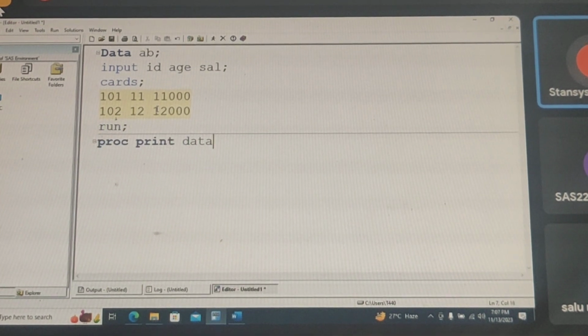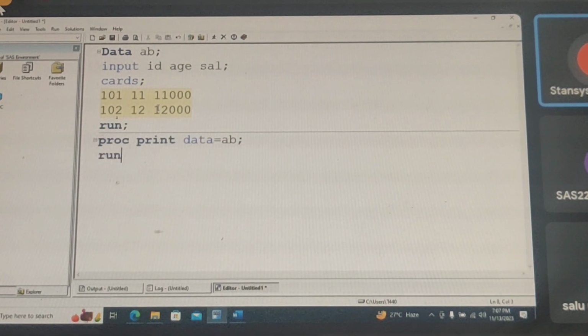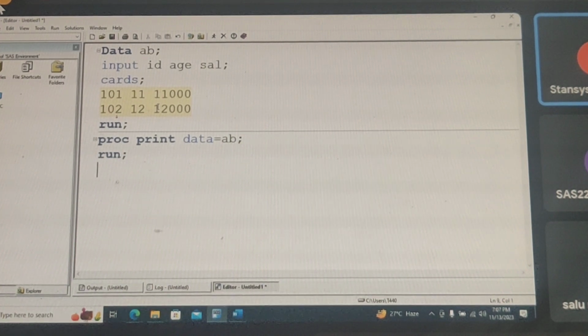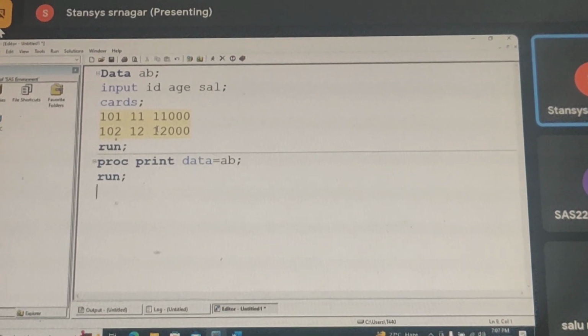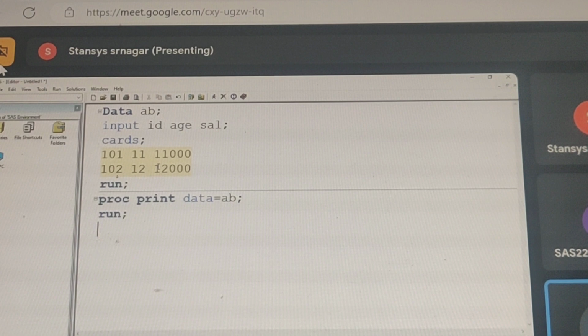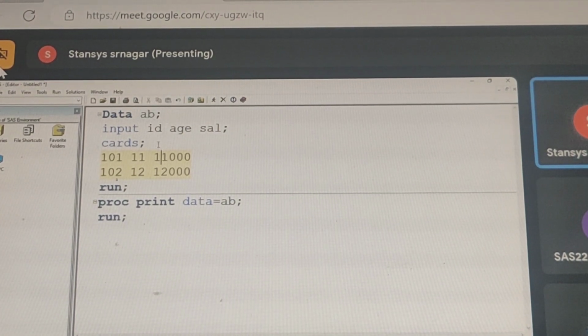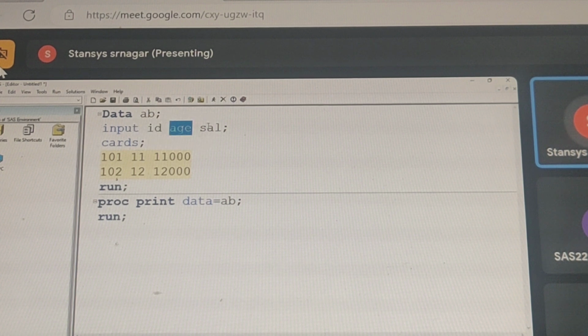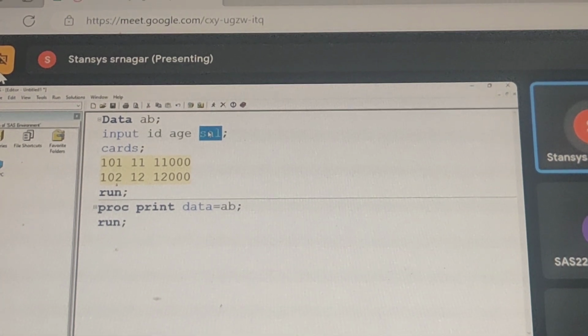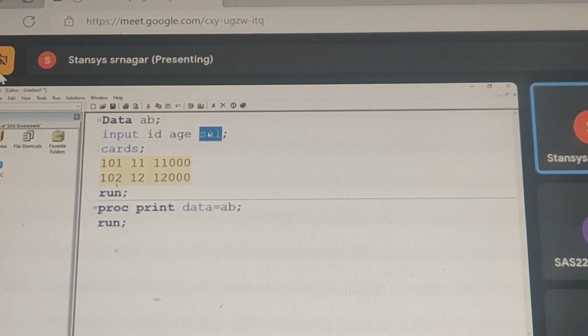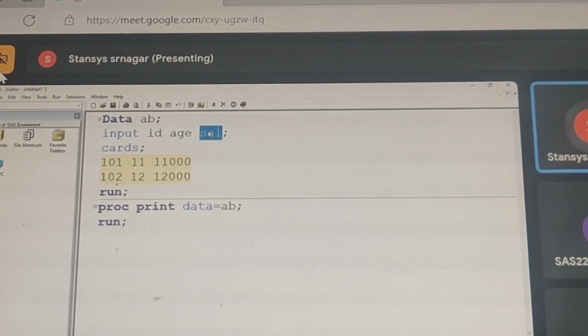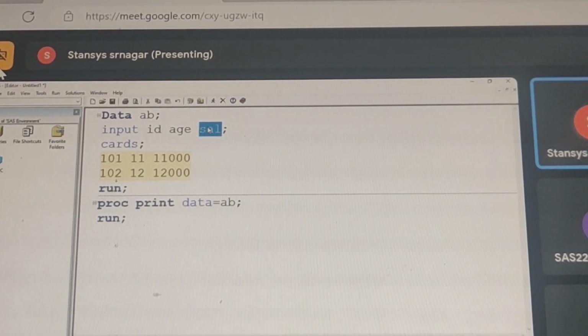So, what is my data set name? How many variables and how many observations here? My data has 3 variables and 2 observations. The data set name is AB. AB has ID, age, salary. These are the columns, and all columns are variables. How many variables are there? 3 variables.